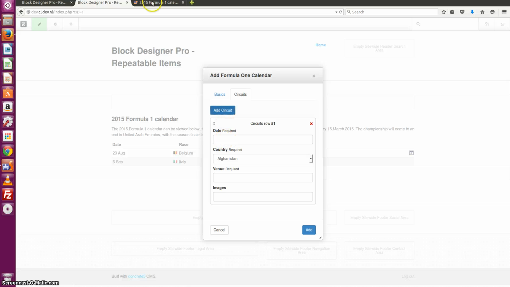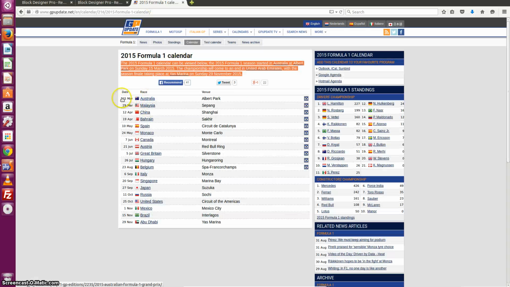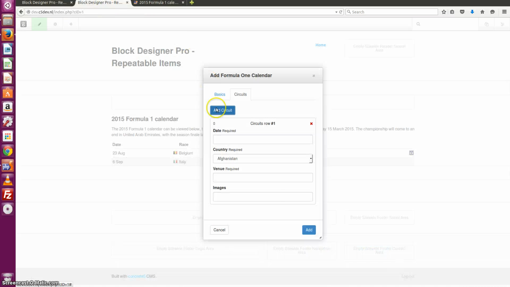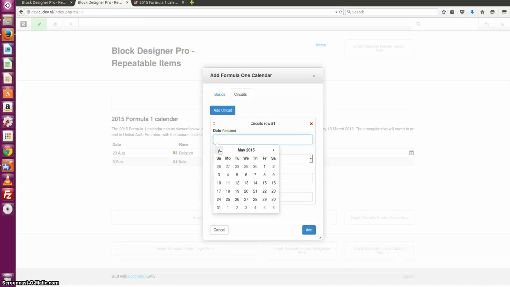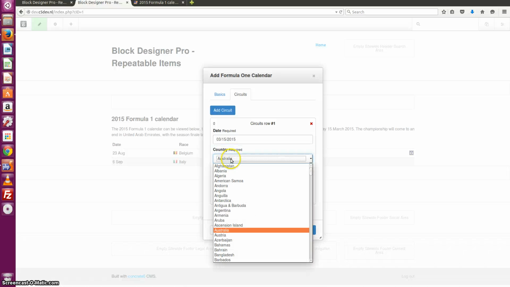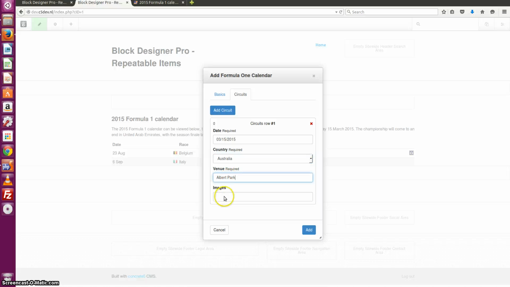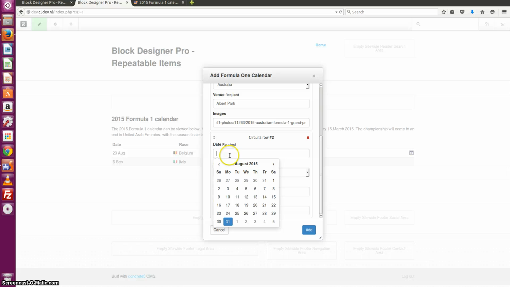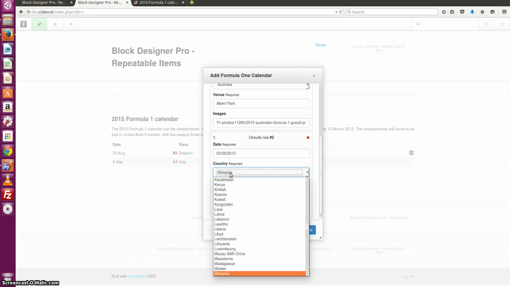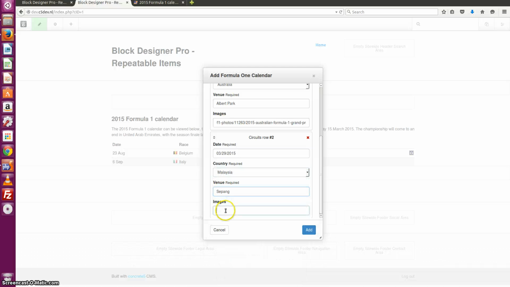It will be Australia at first, at 15th of March. So that's gonna be Sunday. That's the Australian GP, that's Albert Park, and we have some images link. The second one is also in March, that will be the 29th in Malaysia. Sepang circuit.